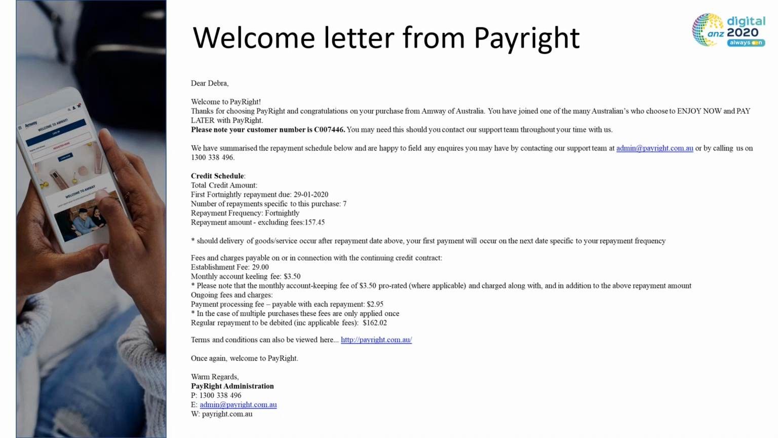If you've got any problems with repayments at all, just give PayRight a call. They're a terrific company to deal with and very, very easy to contact. They have a 24-hour call centre. If you have any problems at all with your product, that's when you'll bring it back to a business centre or you'll contact the call centre.